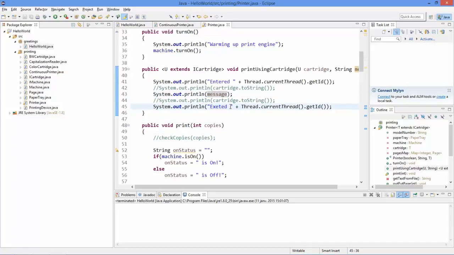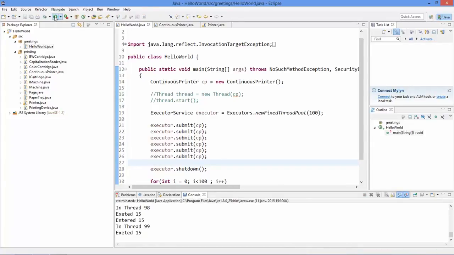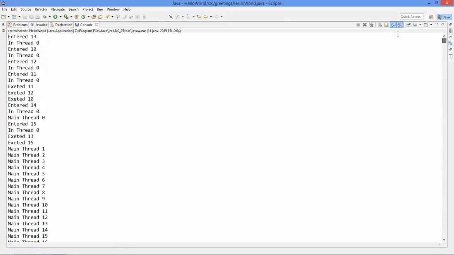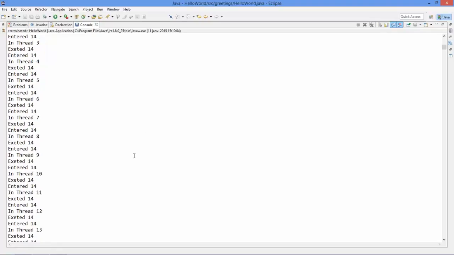If we look at what's going on here, I have a thread pool set up. I set it up to 100, so all these threads are going to be running at one time. Let's run this and see what the results look like. I'm going to scroll all the way up to the top, and we have thread 13 entering, then thread 10 entering, thread 12 entering, thread 11 entering, and then 11 has finally exited. It actually exited before 10, and then 14 entered, and then 13 exited. So we have all these threads entering and exiting at different times.